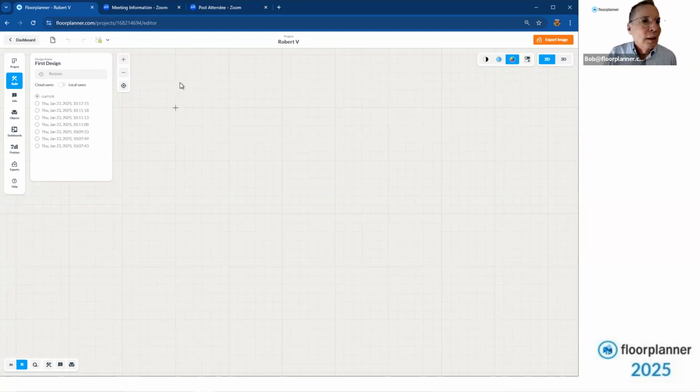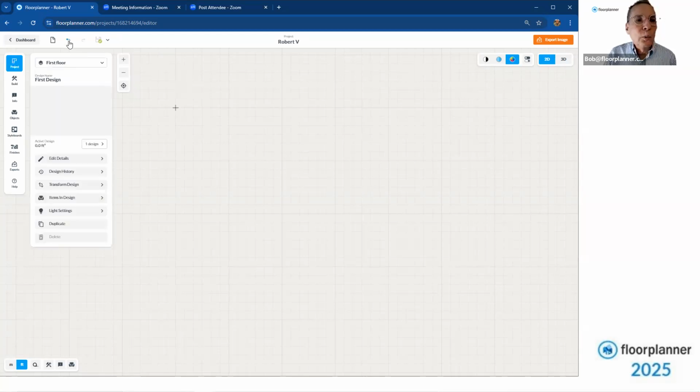You have an undo button. If you did something you didn't want to do, you could undo backwards many steps. Or if you went too many steps backwards, you have a redo button to redo your undos.